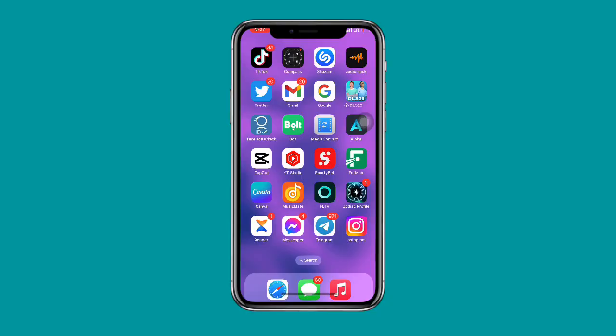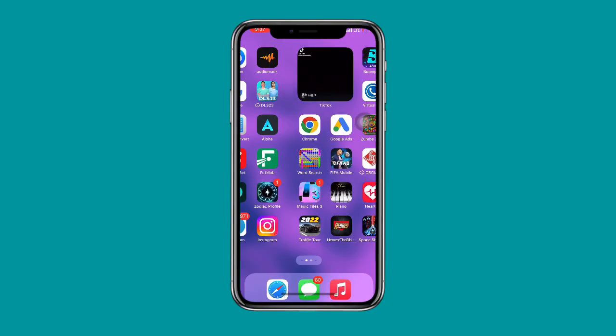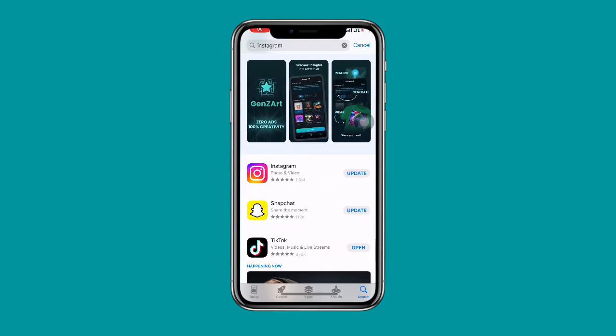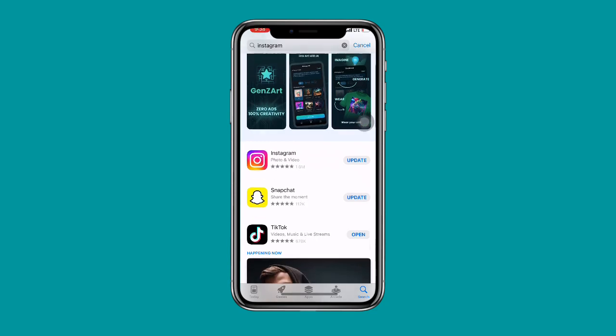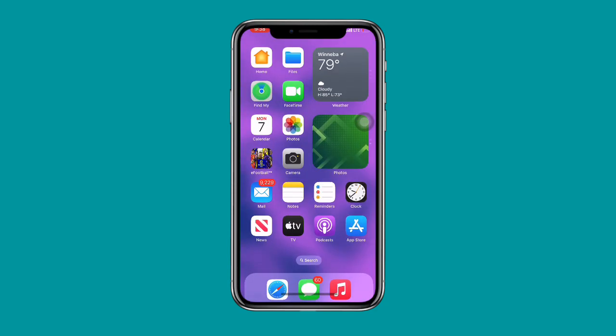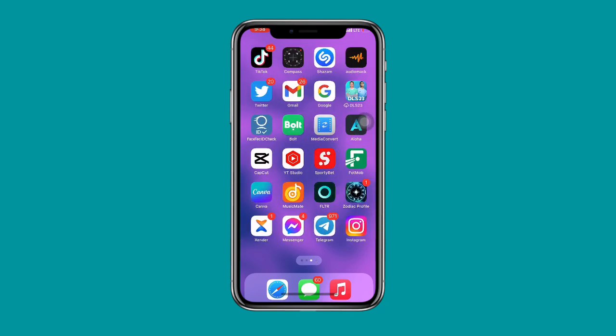Now in the first place, all you need to do is to open your Play Store or your App Store, and then you search for your Instagram. You need to make sure your Instagram is updated to the latest version. So you need to make sure you're using the latest version of your Instagram application. Now once you have updated your Instagram, just open your Instagram over here.